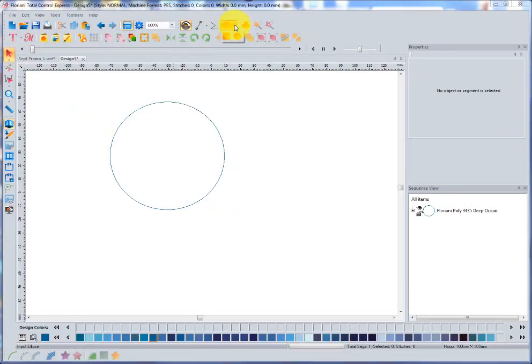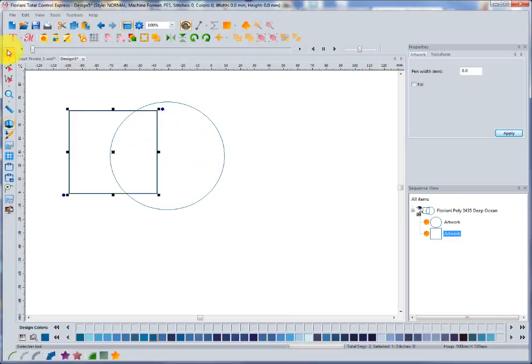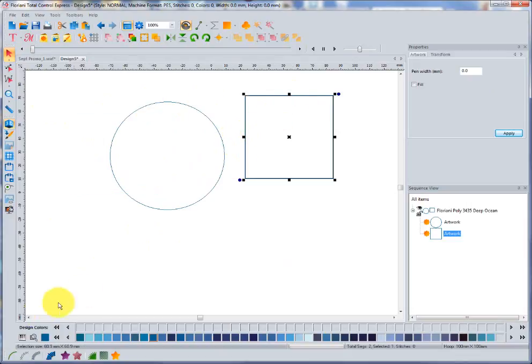Same thing happens with your rectangle tool. If I don't hold down Control, I can make a rectangle or a square. If I hold down Control, it makes a perfect square. And because this is artwork, I can take this and convert it to any of the stitch types down below.